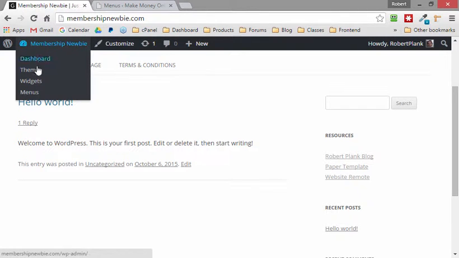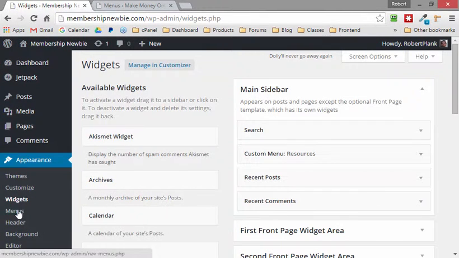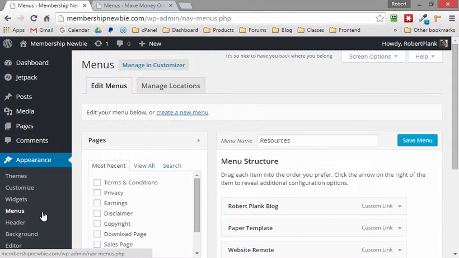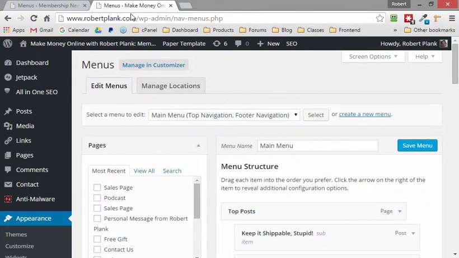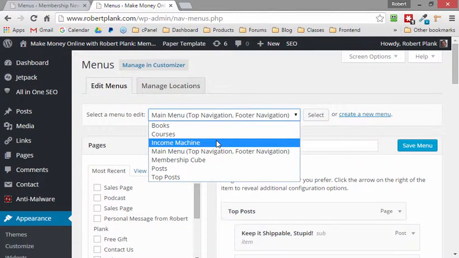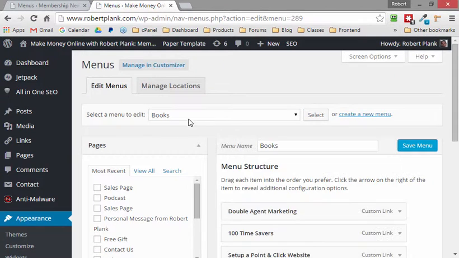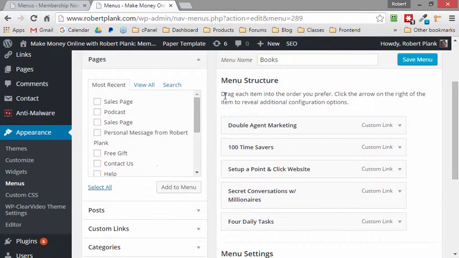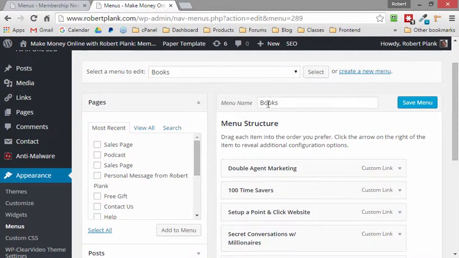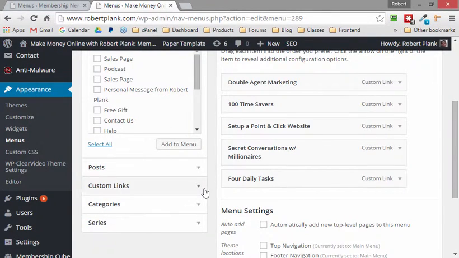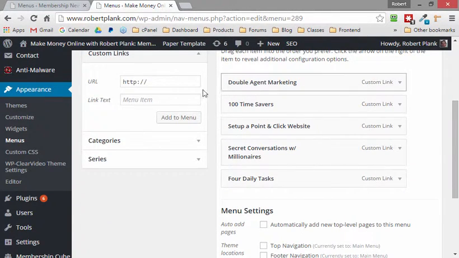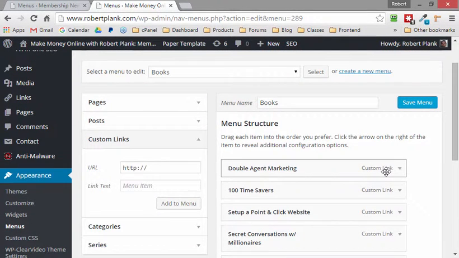And I mean, we can go back to this area and we can add a new menu. Like in my blog for robertplank.com, I have a bunch of menus for the sidebar. I created a menu listing all my books. So I did the same thing I showed you here: I made a menu, named it books, went to custom links, put in the URL for each of my books on Amazon.com, dragged them over, and saved it as a menu called books.